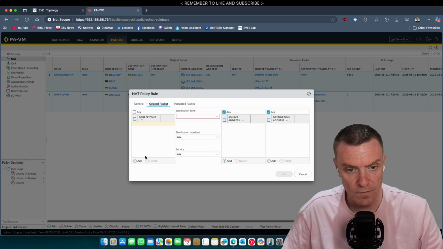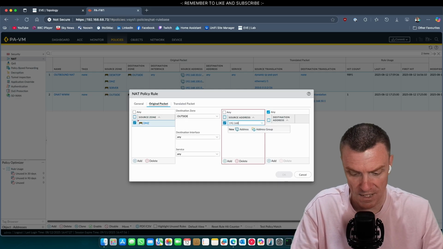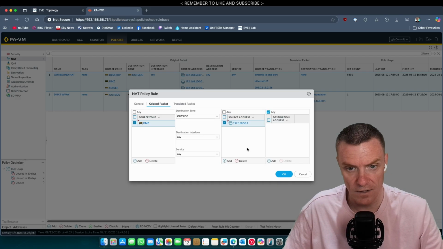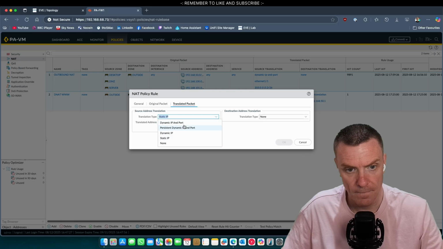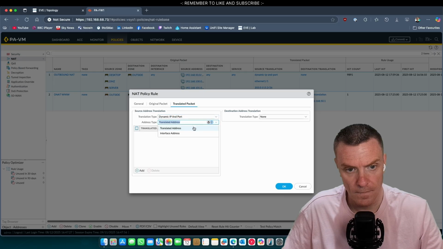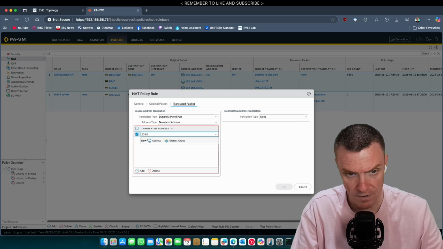And so the original packet is going to be coming from our DMZ to outside. The source address is going to be 192.168.50.1, which is our DMZ server. And we're going to translate that to an address of 203.0.113.3.